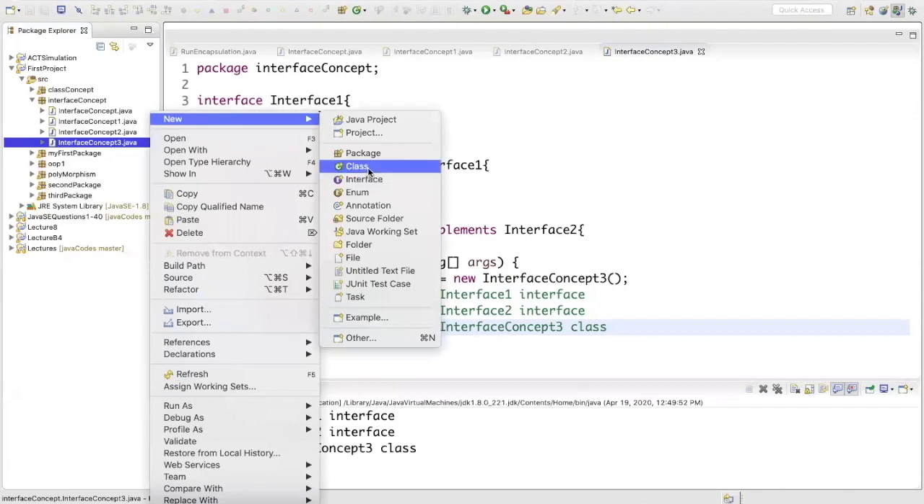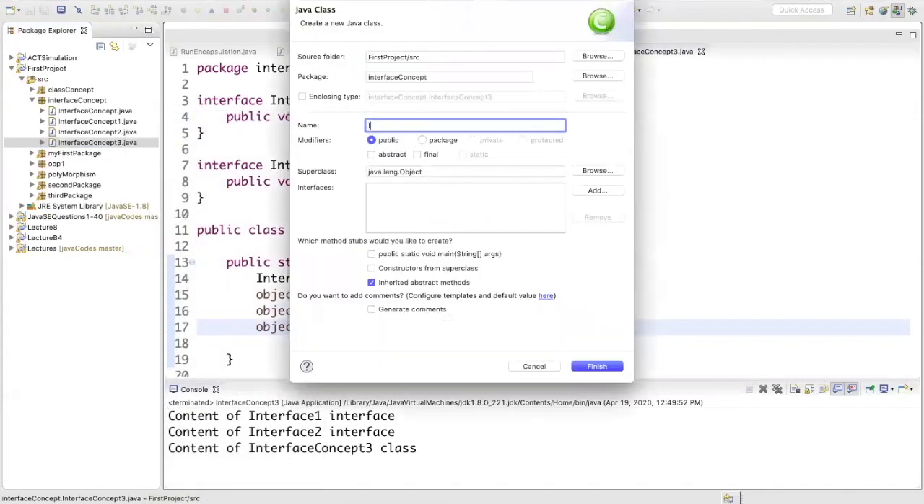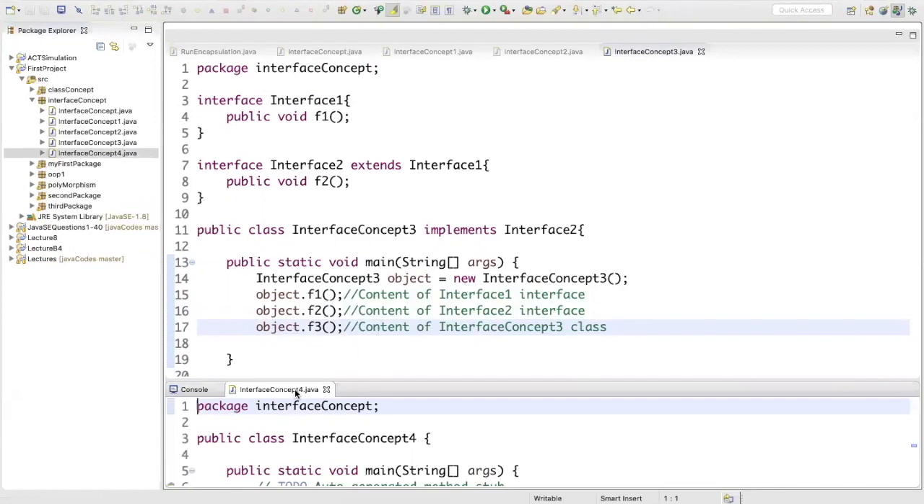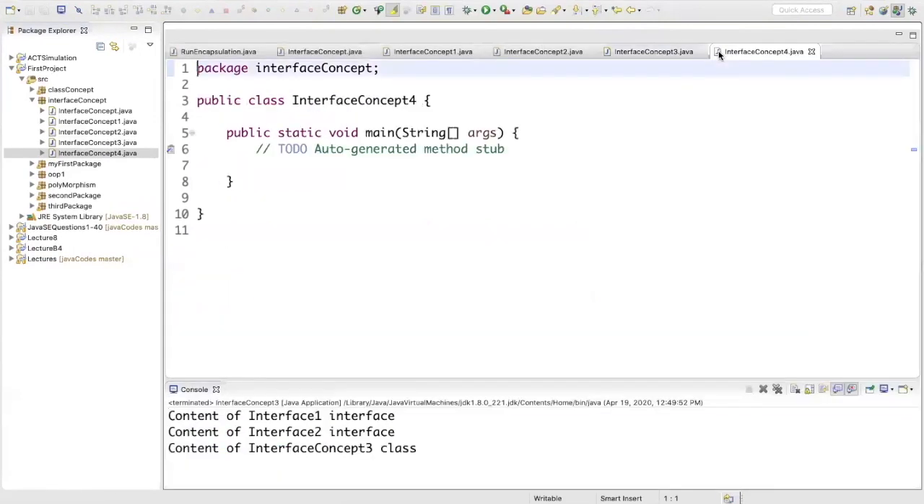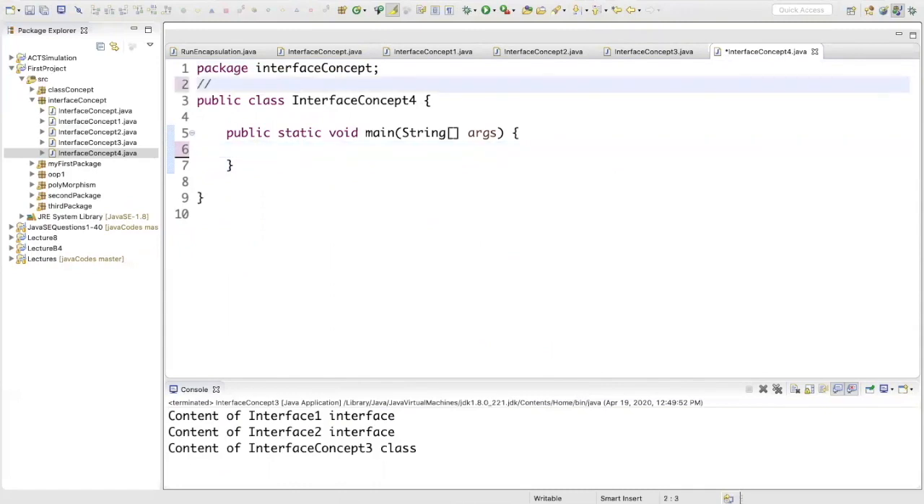I'll name the class interface concept 4. In this example, we will see static and default methods, and these static and default methods are going to have a body. So far we saw interfaces which have methods with no body, but right now with default and static methods we will be able to create methods which have bodies.